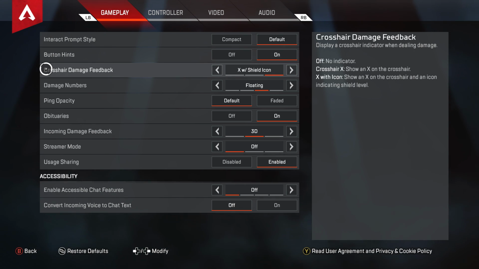The crosshair damage feedback is something that has changed, so I've gone with the X, which is the hit marker with the shield icon, so you can tell when you're hitting someone if you're knocking off their shield or you're taking off their actual health. You can have no indicator on.